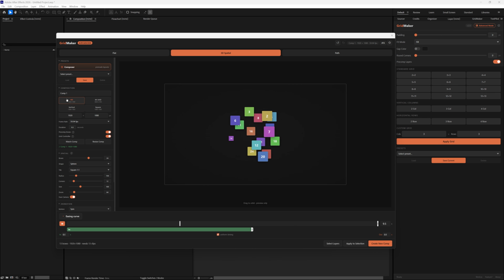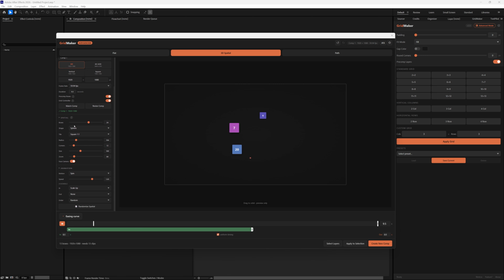So basically, we're going to do an HD composition. We want it to be 60 frames a second, duration 10 seconds. We want 24 boxes. Let's move that down to like 15. Shape, we're doing a sphere, which is what we wanted. Tiles, you can actually choose 16 by 9, vertical, or squares. You can change the radius to make the sphere larger.